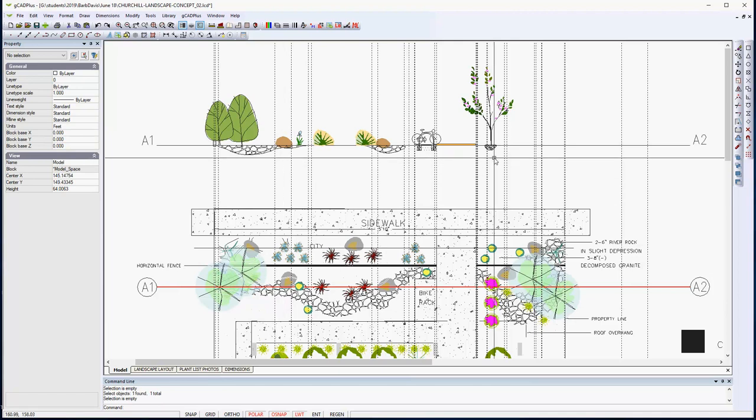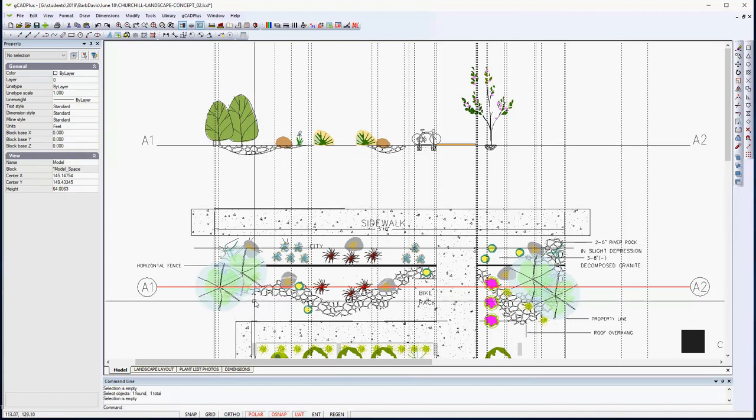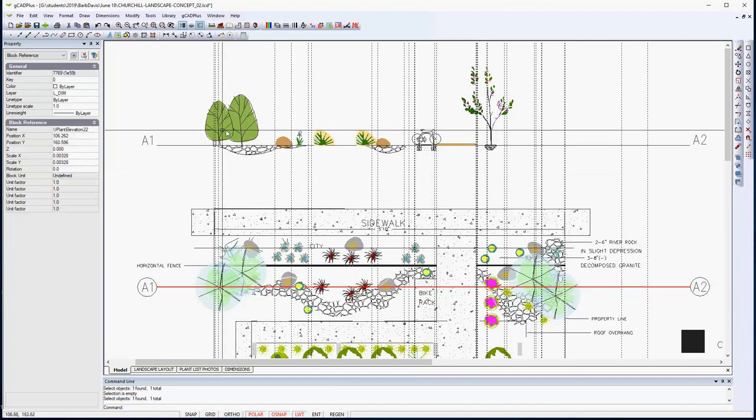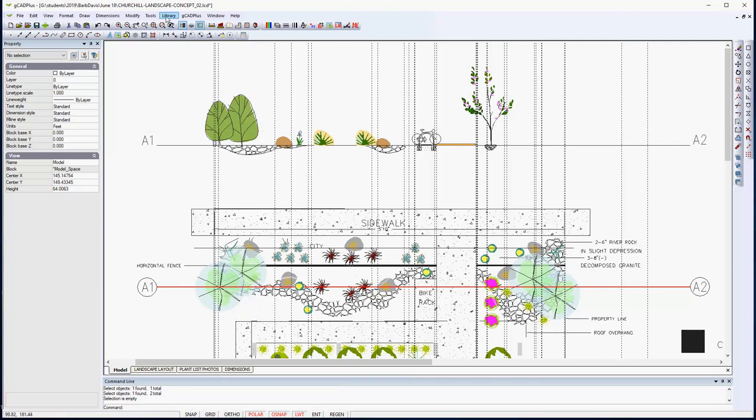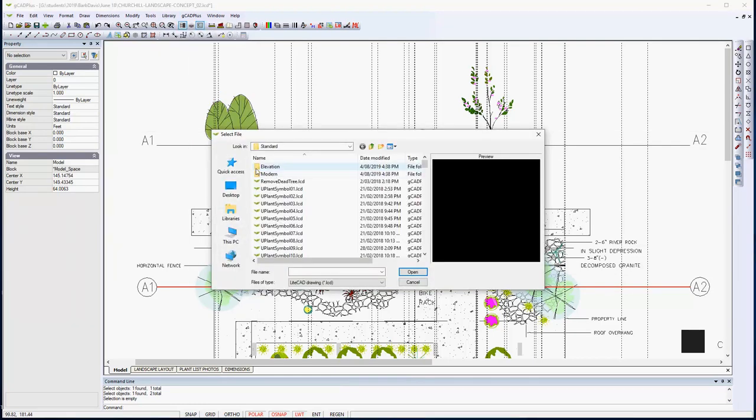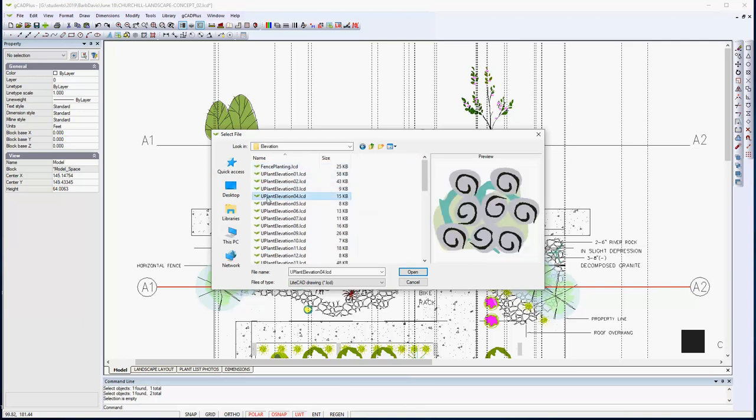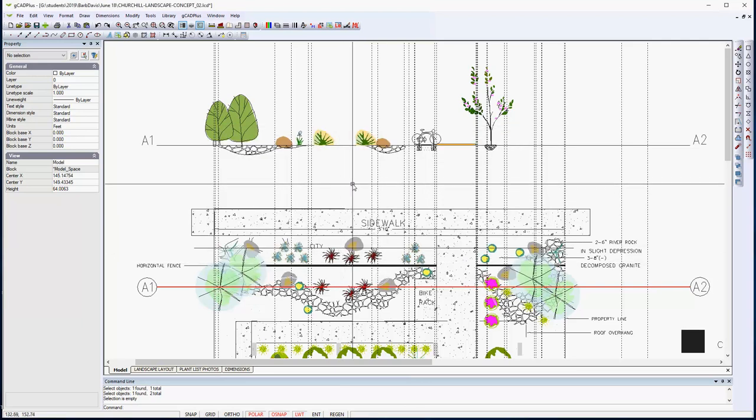The command asks you for the location of the section, and we're putting it up there, and you may be able to see that the line intersects with two symbols, and they are represented by some symbols that come from the library, plants, standard and elevation set. So we grab them from this area and then put them in and use them.